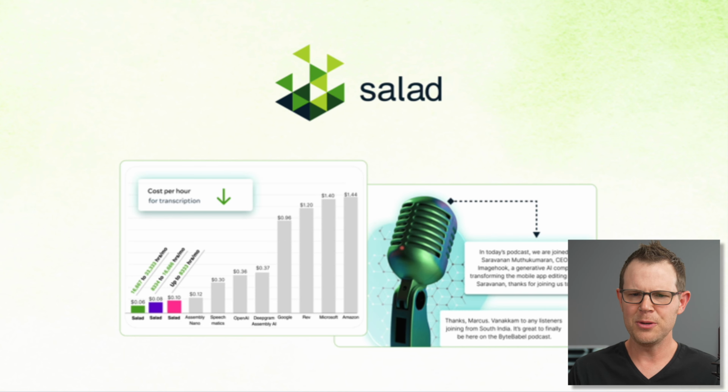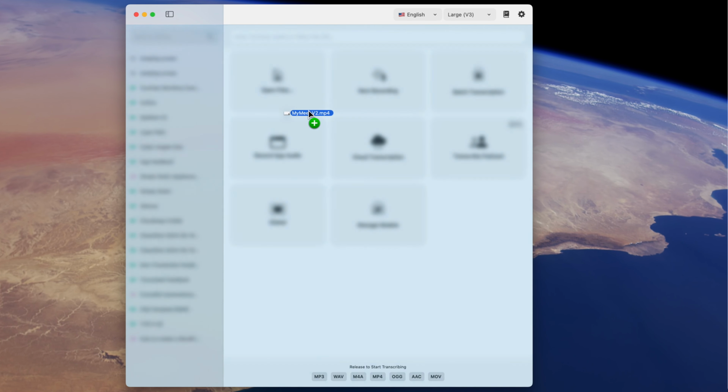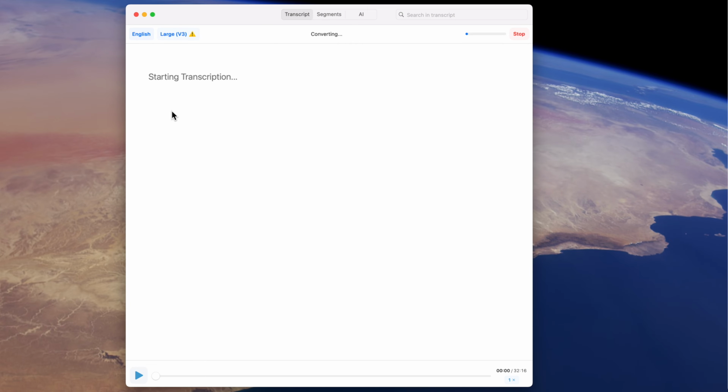Very important to me, I use MacWhisper. Here it is over on Gumroad. I'll link to this down below as well. You can compare it. There's a free version of MacWhisper. Now, the two caveats here with MacWhisper is you need to have a Mac, obviously, and two, you're gonna have to actually run the transcription on your local machine. So it's gonna take some of your processing power.